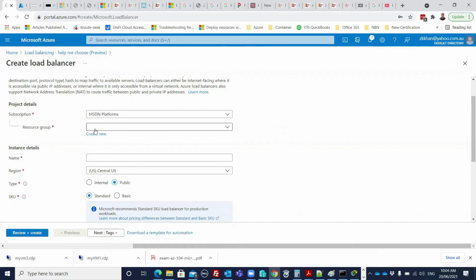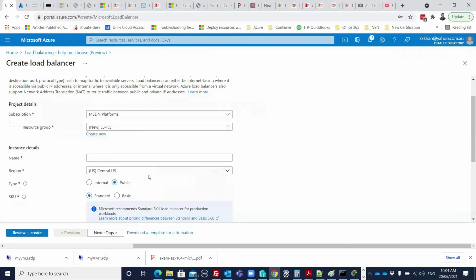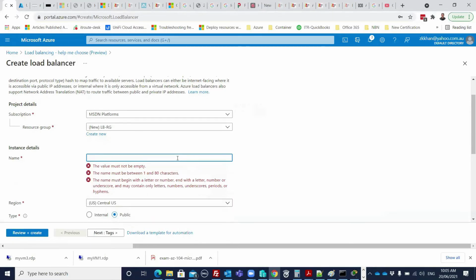After that, we need to select a resource group. Here, we're going to create a new resource group. I'll call it LB load balancer resource group. I'm just creating a new resource group, and I'm going to select the particular location. I'm going to select West Europe. No, this is the name of the resource group.